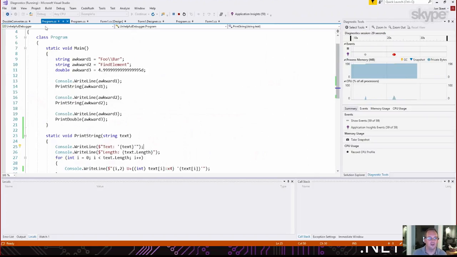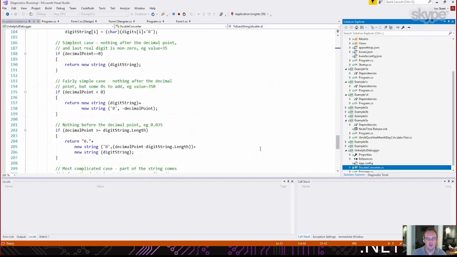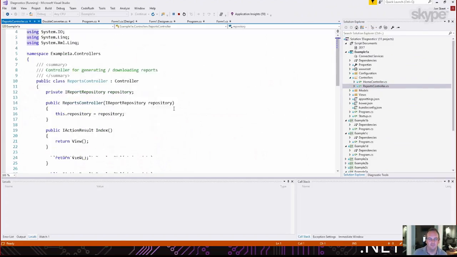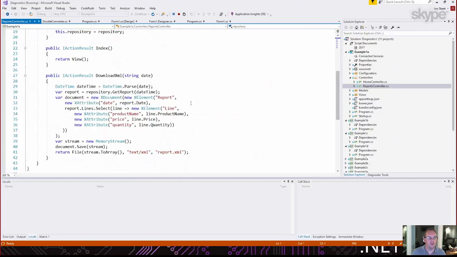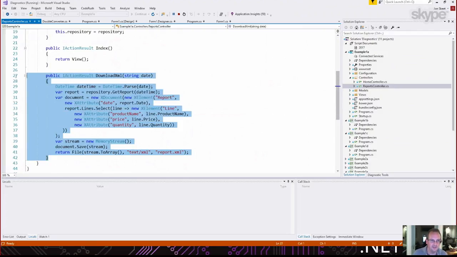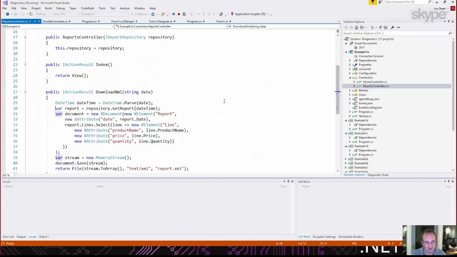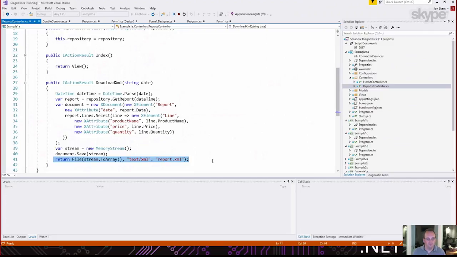Imagine if instead of the argument exception, we had got the wrong report data. That's the problem that I'm trying to fix. So I know that I'm coming to the download XML bit of my controller, and that's doing some date time parsing and then getting a report and then formatting it as some XML and then saving it to a stream and then saving it as a file for the client. So it's returning an ASP.NET Core file response. Okay, so there's a lot going on here.